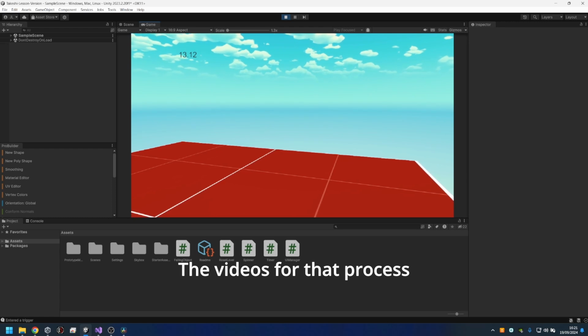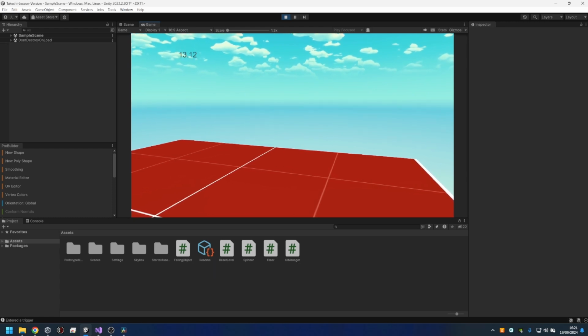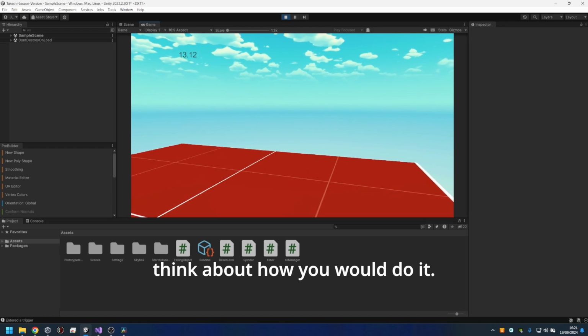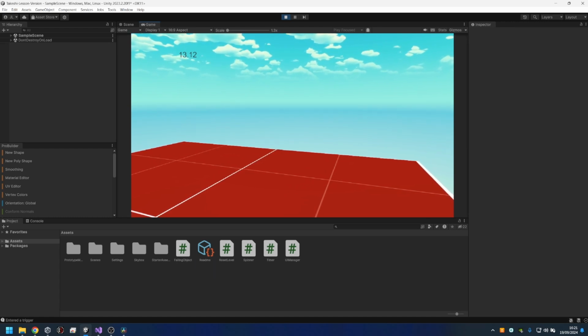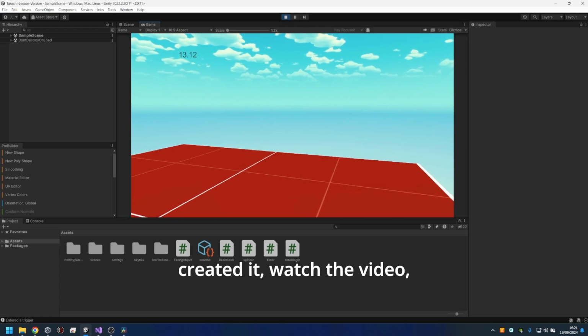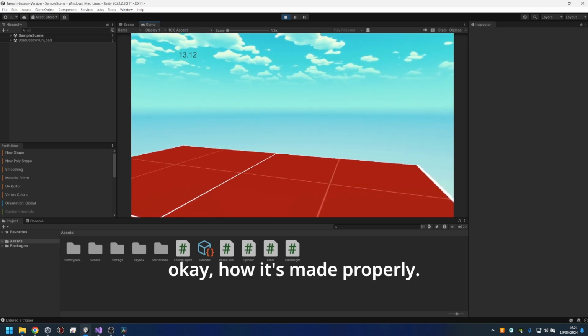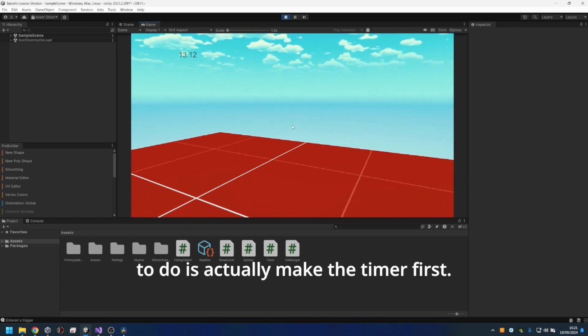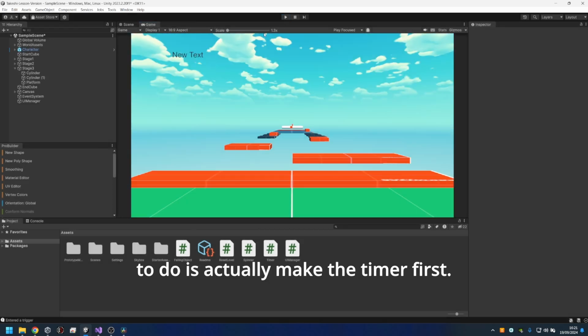The videos for that process will be on the Moodle page, but what I want you guys to do first is think about how you would do it. There are some hints and tips on the Moodle page, but then once you've created it, watch the video and see how it's actually made properly. So before we do that, what you guys need to do is actually make the timer first.